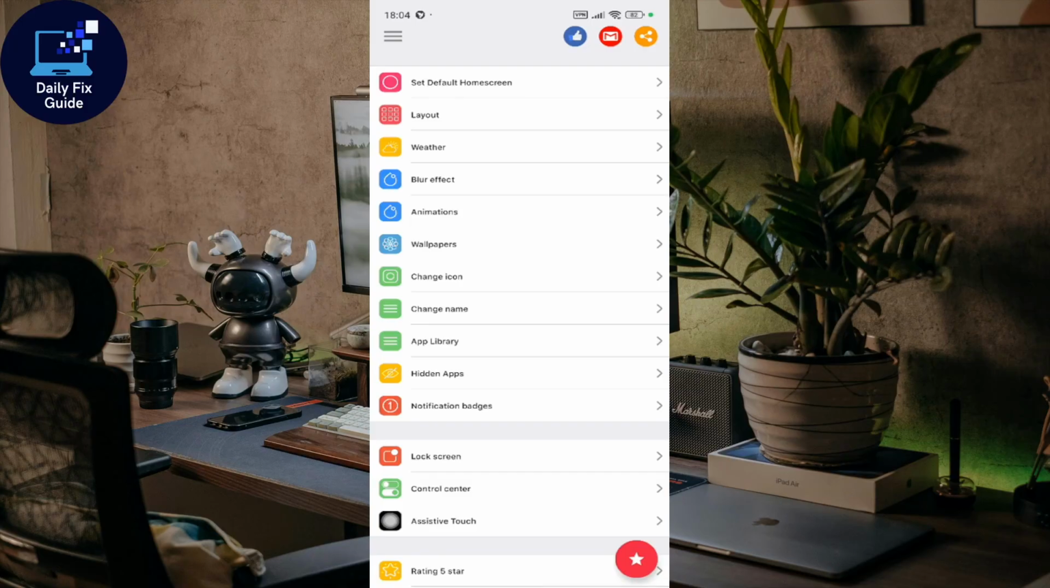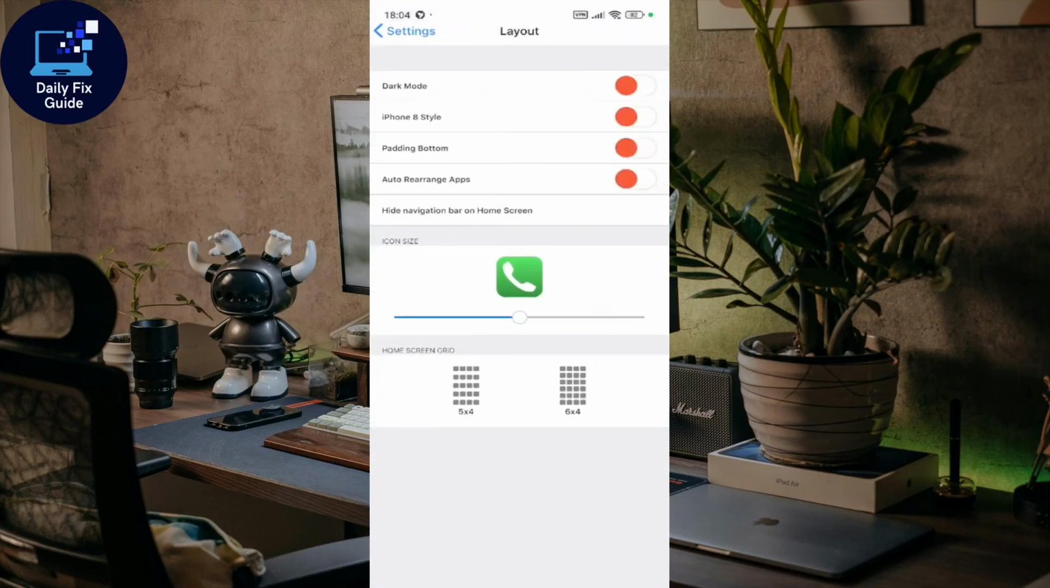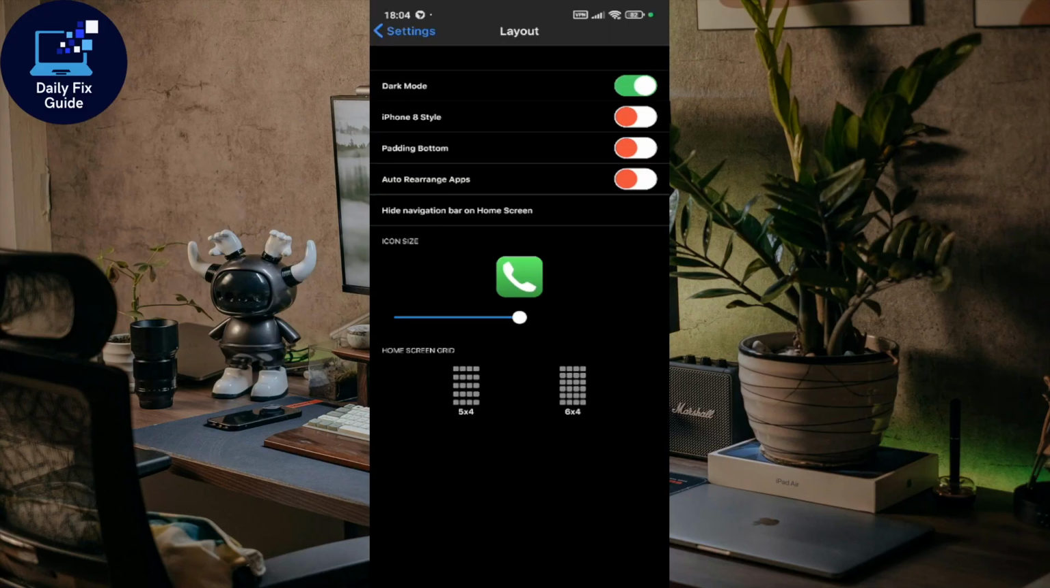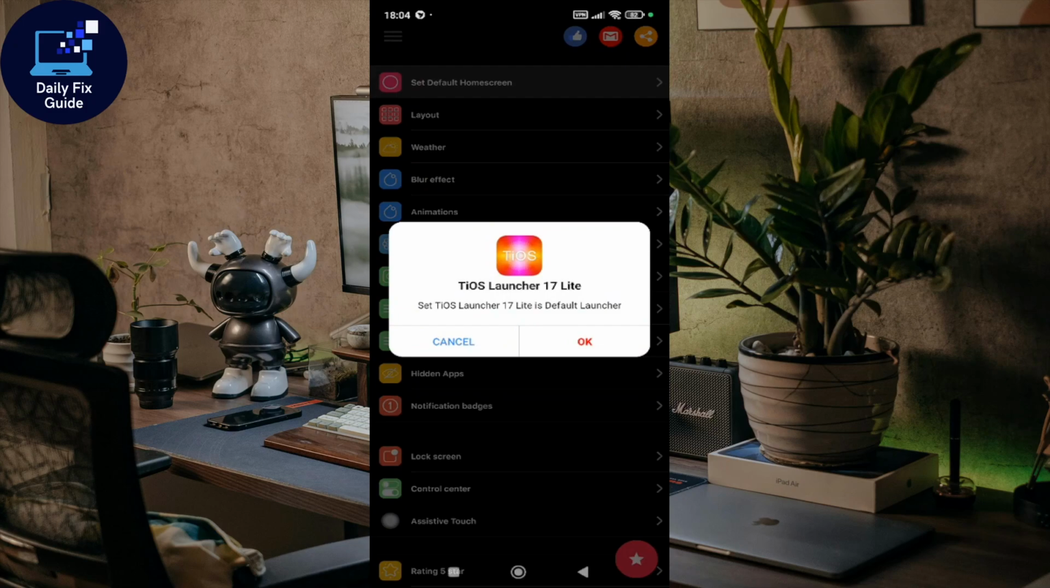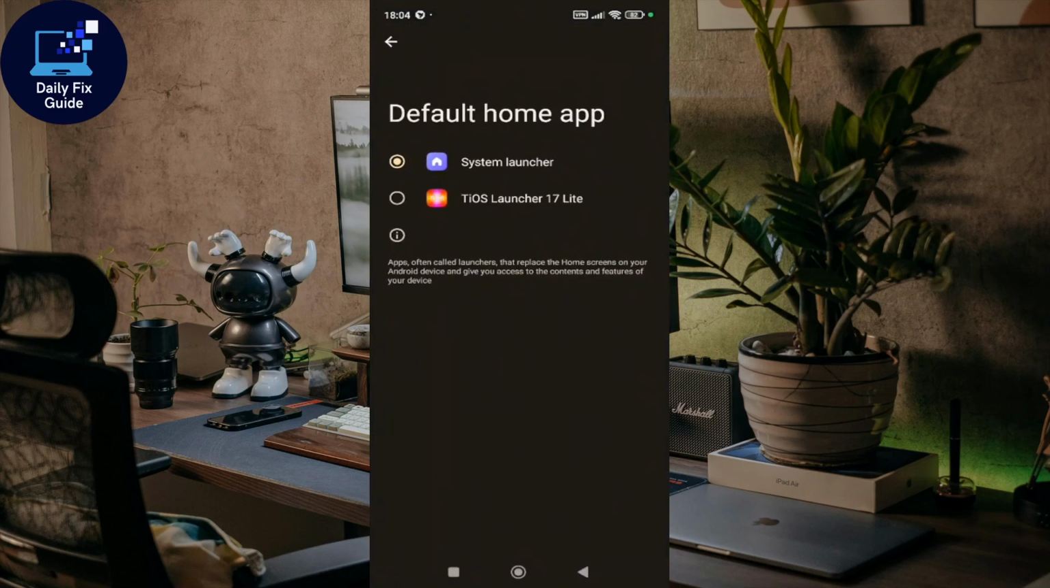As we said, once we install it, we can click on this set the default home screen. We can even choose the layout, for example, and do a lot of things to see how it looks like. So as an example, if we click on set default home screen, as you can see, you can set it as a default launcher. You can click on OK. And as you can see, default home application.